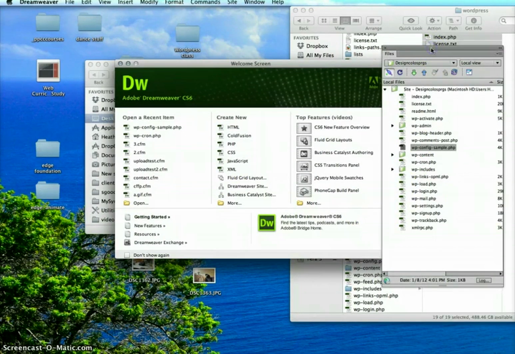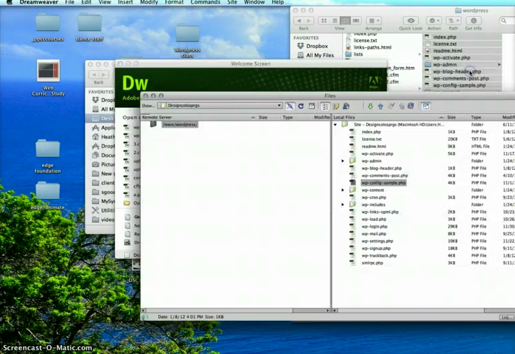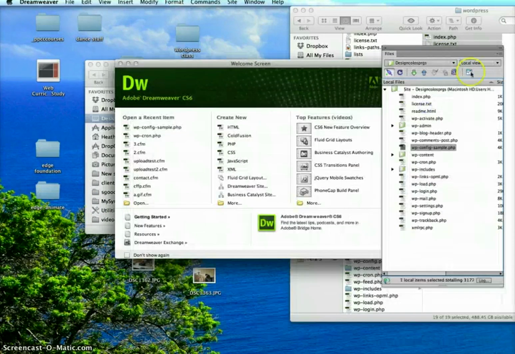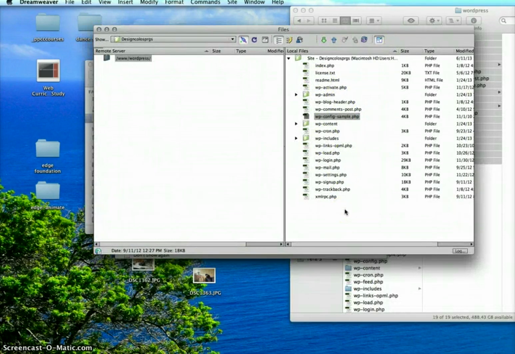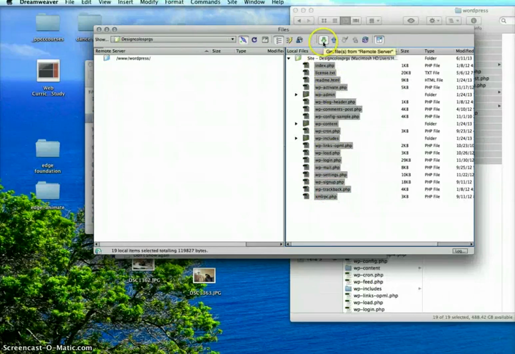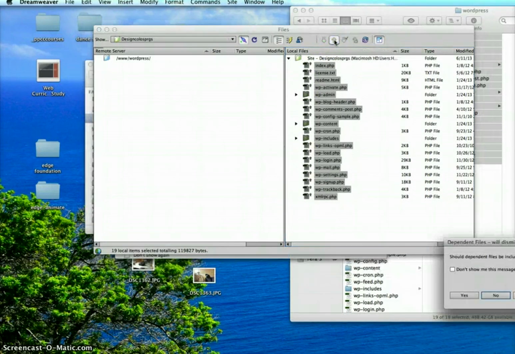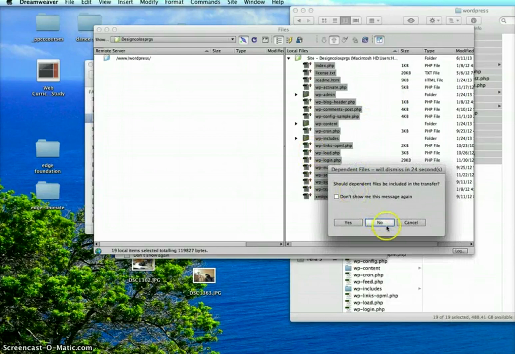Now, if I want to see both the local and the remote, I'm going to click this little icon here underneath where it says Local View, and that expands to show local and remote sites. So right now, my WordPress site is local. And what I want to do is upload all my files to the remote site here. So I'm going to select all files. Shift click. And the little arrows up here, this is my download arrow, this is my upload arrow. I'm just going to click that, and it's going to upload all files. Since all files are selected, I don't have to worry about dependent files, so I'm going to click No.